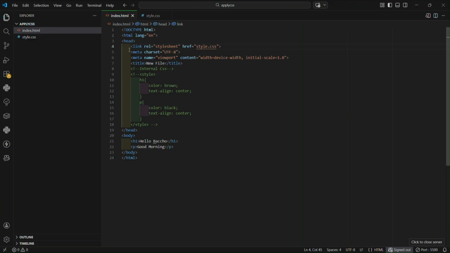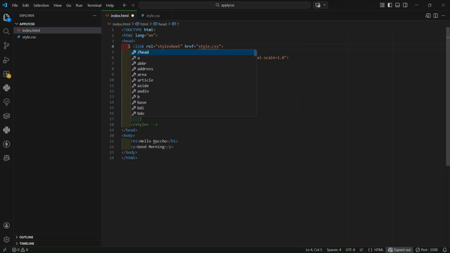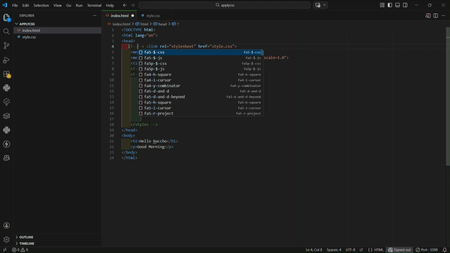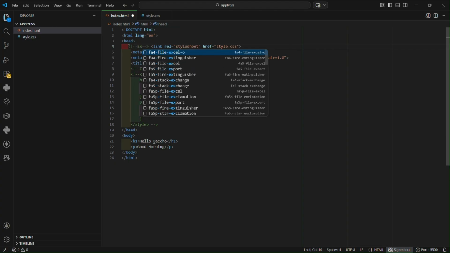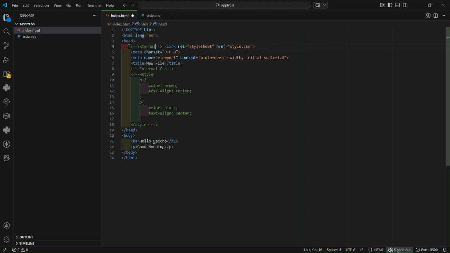In the paragraph tag we did not use the text alignment, that's why it is not shown in the center. This is all about how to apply CSS on a web application. And we can comment out this for external CSS, that is all about what you write and what you think.